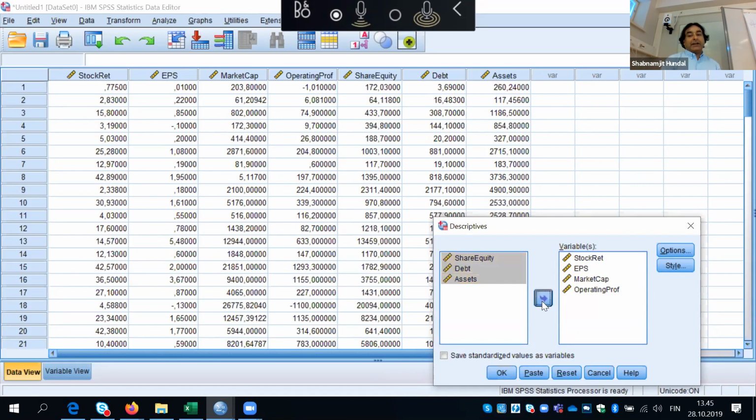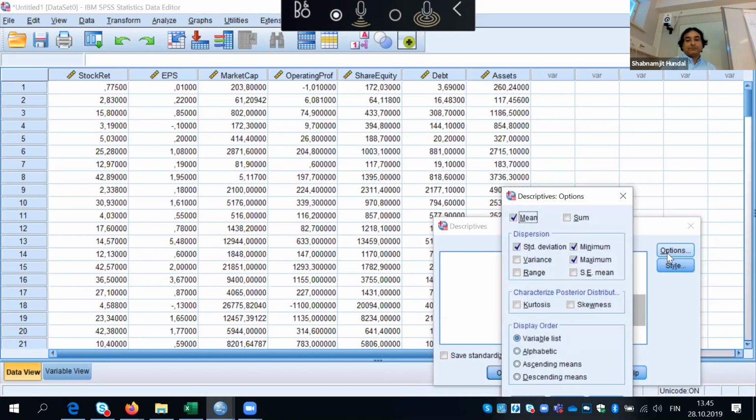And if I want to bring them in, yes, no problem. So you can fiddle between these two sides. Then comes the options. The options are: we have the mean, standard deviation, variance, minimum, maximum, range.